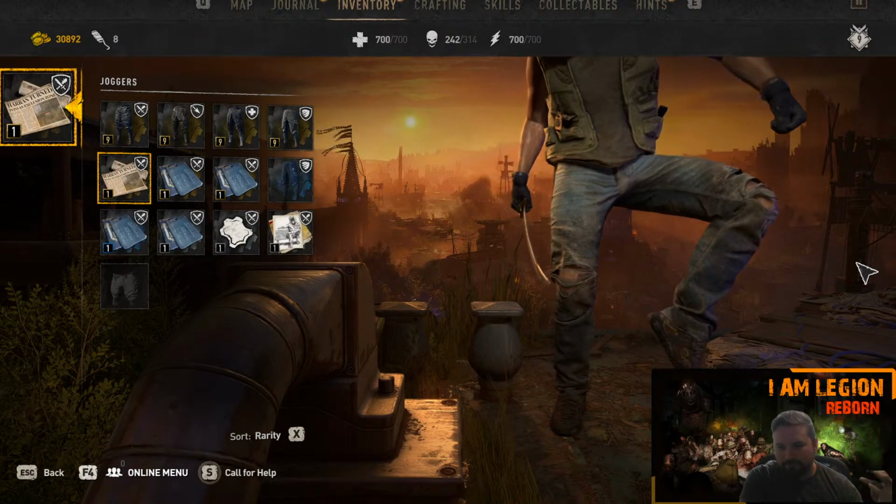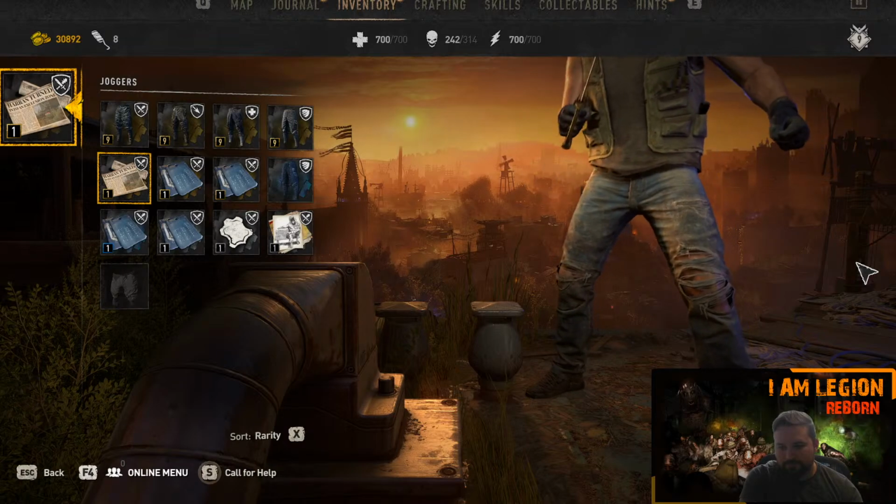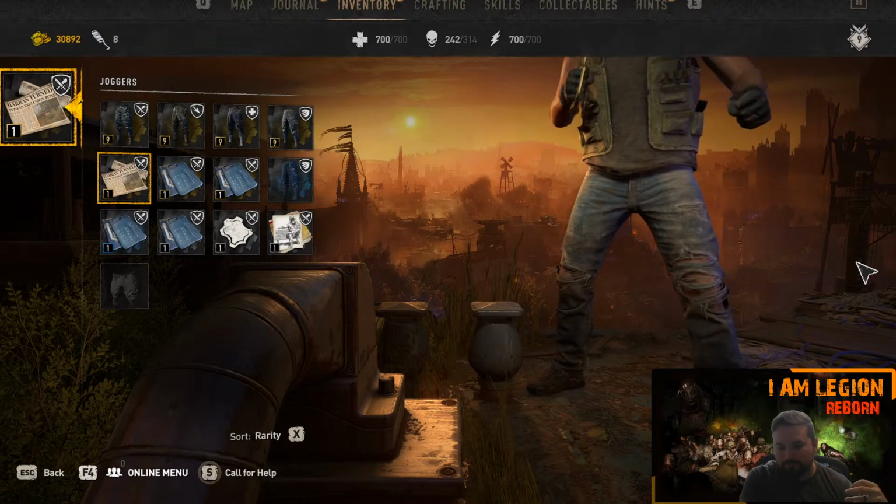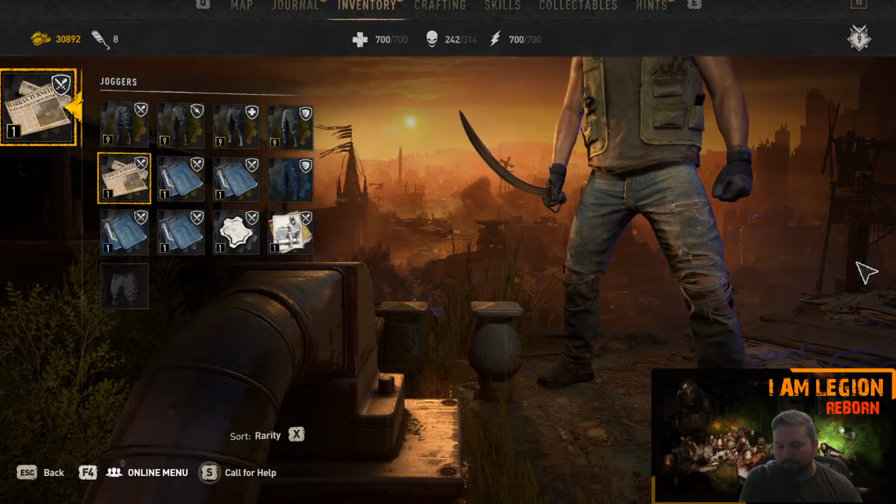I like the idea of tying it to your immunity bar better instead of having an activated ability, because it makes more sense lore wise.